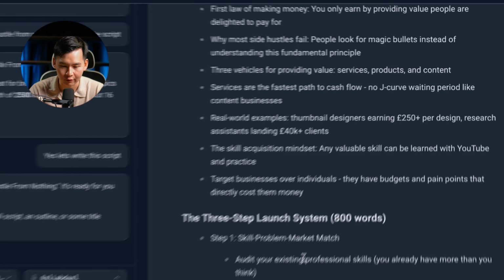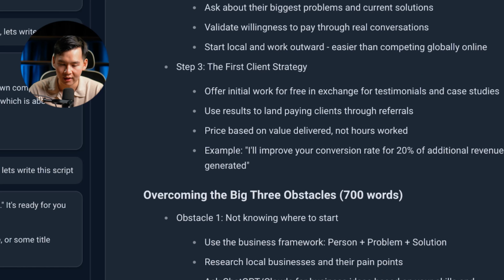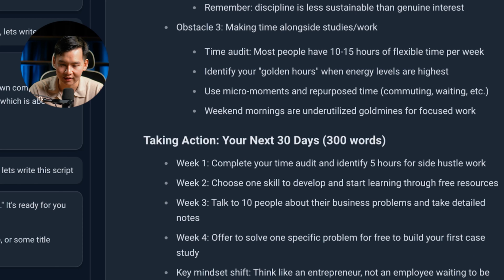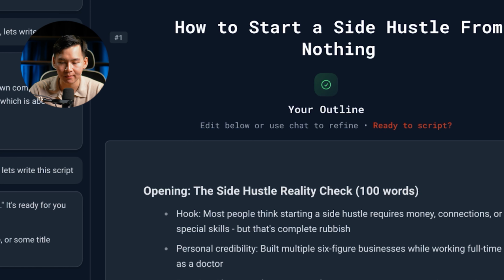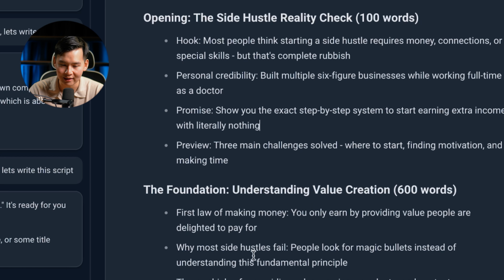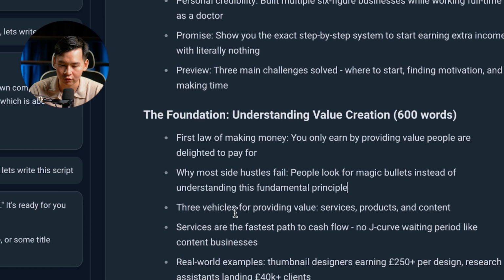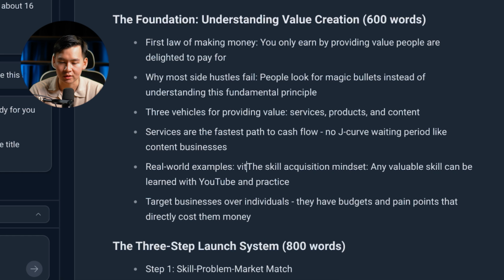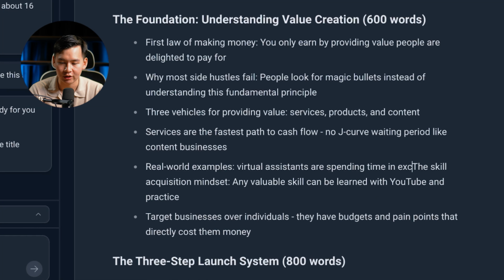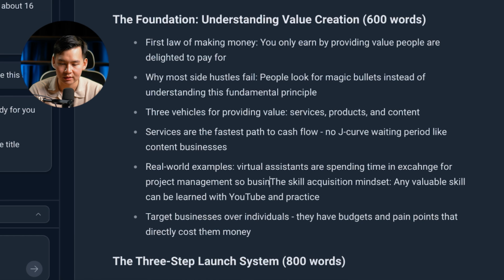You have the opening, you have the foundation that it created, the 3-step launch system, overcoming the big 3 obstacles, and then taking action the next 300 days. So you can just read through this, and whatever you like, you can keep. What's really cool about this is that you can edit it directly over here. So let's say the first law of making money: you only learn by providing value to people you are delighted for. Why most side hustle people look for magic bullets instead of understanding the fundamental principle. 3 vehicles for providing value. Services are the path, reward examples. Let's say I don't like this specific reward example. You can say that virtual assistants are spending time in exchange for project management, so businesses are organized.